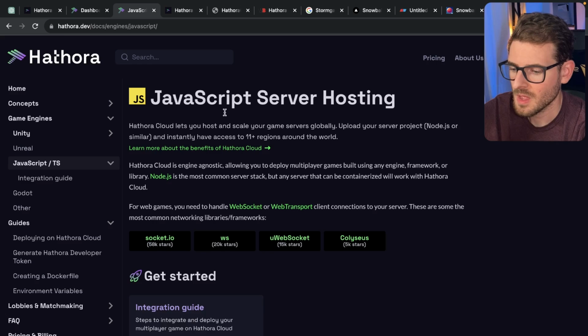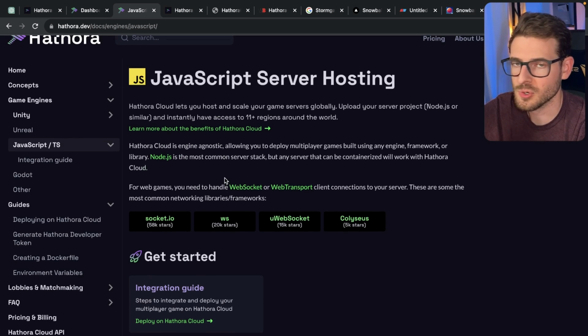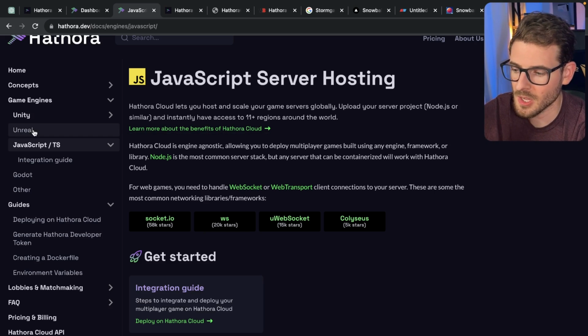Now, I do plan to show you how I integrated my snowball game with Hathora. It's really straightforward. They have a nice JavaScript and TypeScript SDK that allows you to quickly spin up rooms and tear them down and get information about various rooms. But they also have support for Unity, Unreal, and Godot.